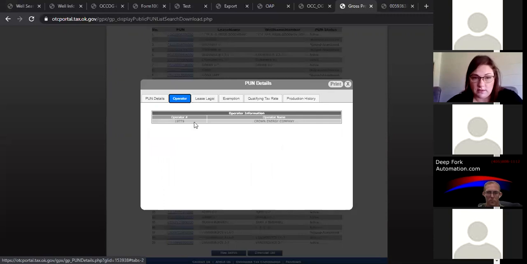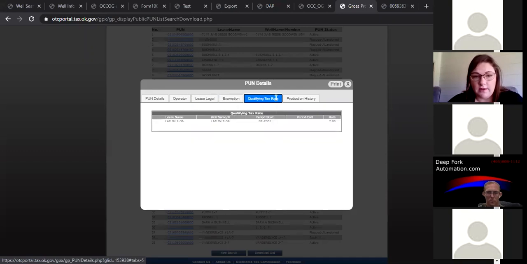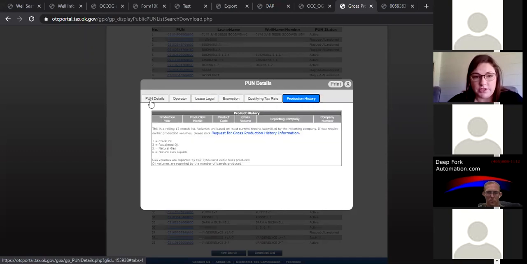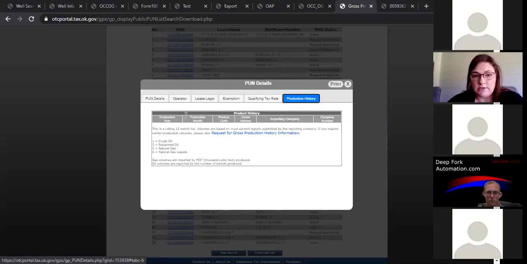You could get the operator information here. You'll want to verify this with our website because it's not always up to date. Lease legal, this will give you the name of the formation. This stuff right here I don't generally need. In the production history, this particular well hasn't produced in the last year because there's nothing listed. If it had produced in the last year, it would be listed here.